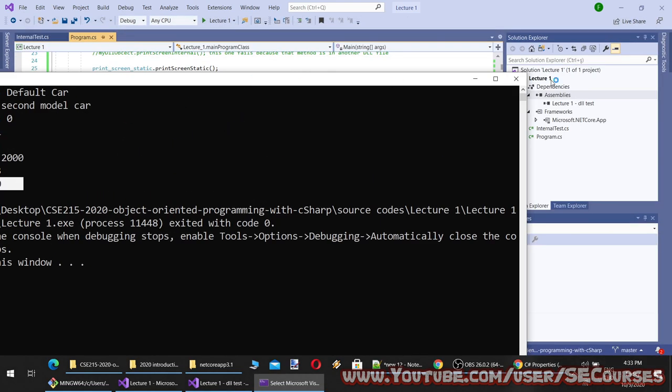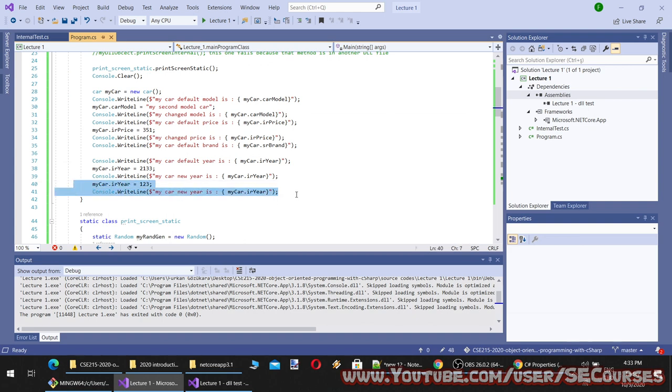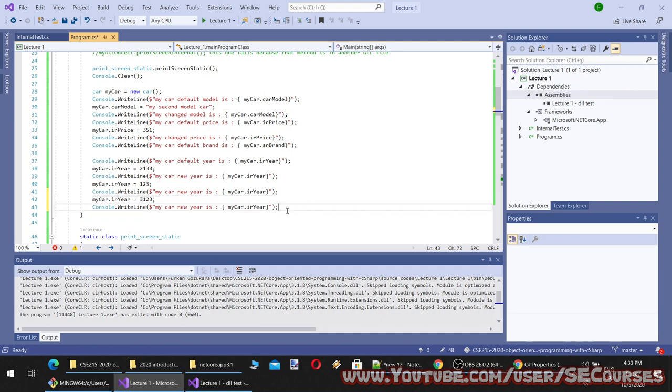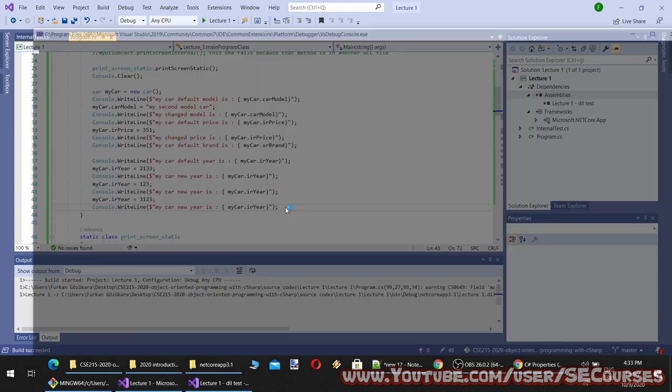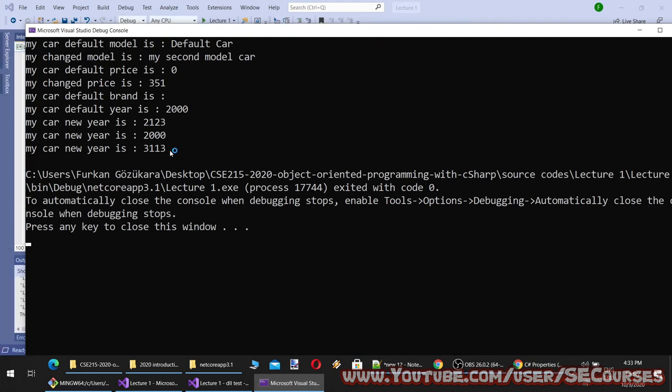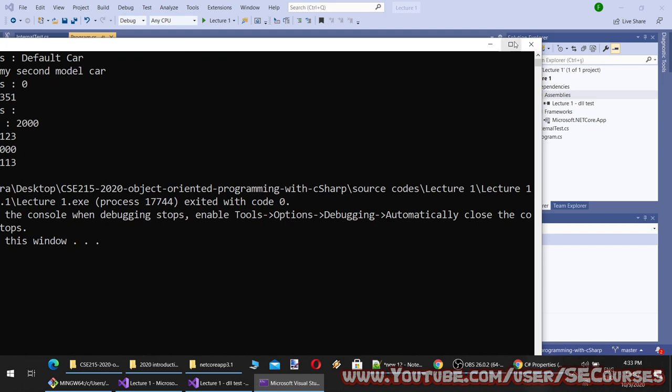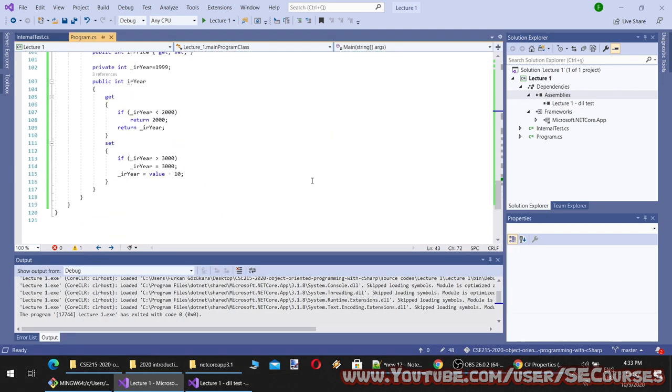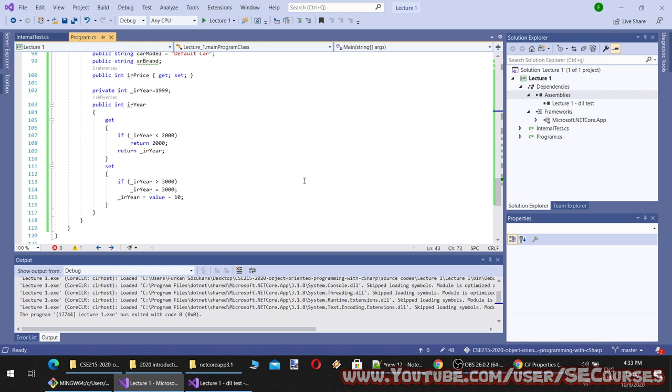You see, because it is now lower than 2000. And let's say I set it like this, what would it print? It would print 2113. Okay. Why didn't it return 3000? Because after we set it here again, I have to modify it like this, or just change the order like this. So it will return 3000.